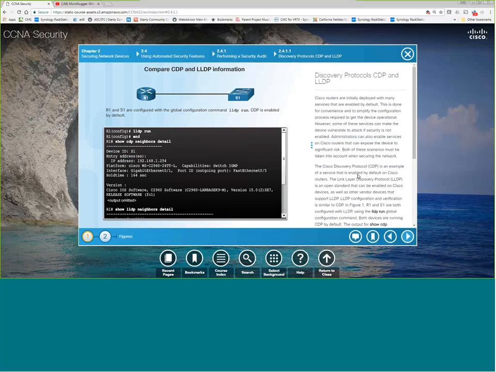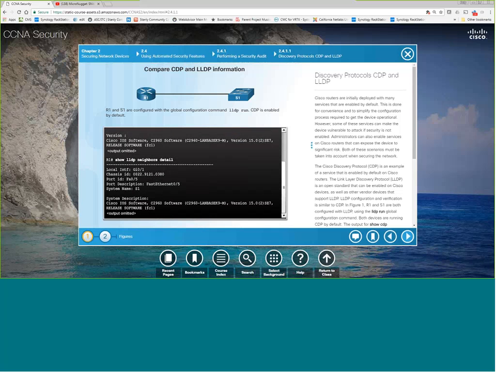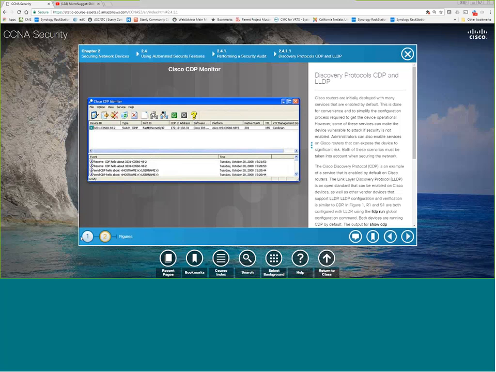LLDP, Link Layer Discovery Protocol, which is pretty much the same, it runs with the same features as CDP. It's just an open protocol. You can get a little less information, but it's still pretty much the same. The problem with either one of these is if you have hacking tools, and here's one obviously, Cisco CDP Manager, you can connect to a device and get all of this information. And you can see that I've now got the VTP management domain name, I've got the platform, I've got the iOS version, I've got IP addresses.